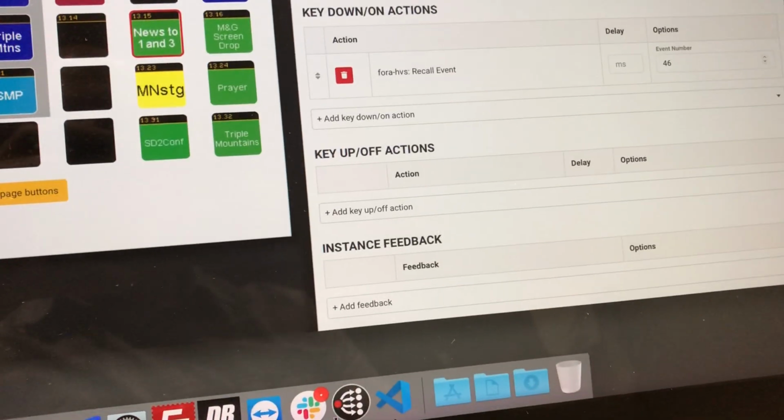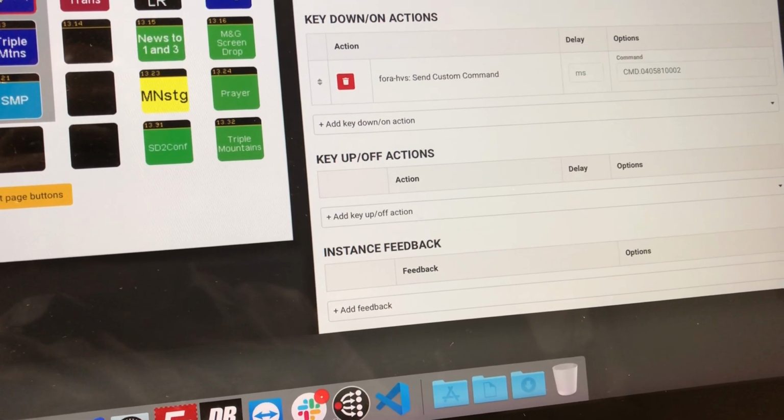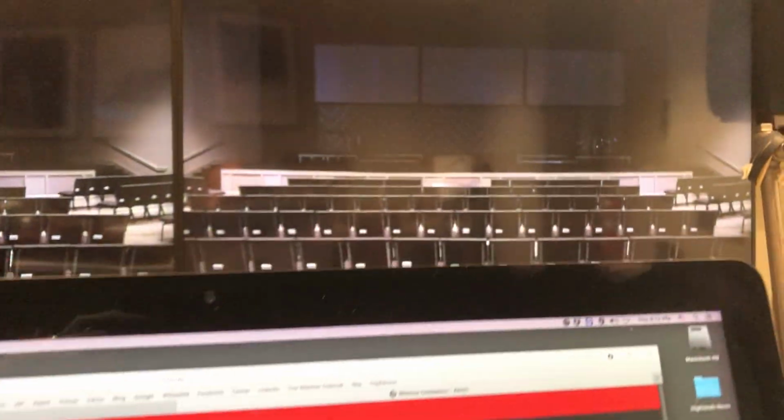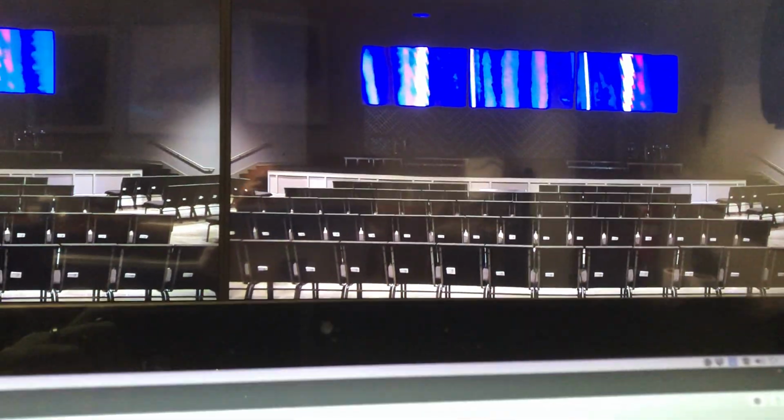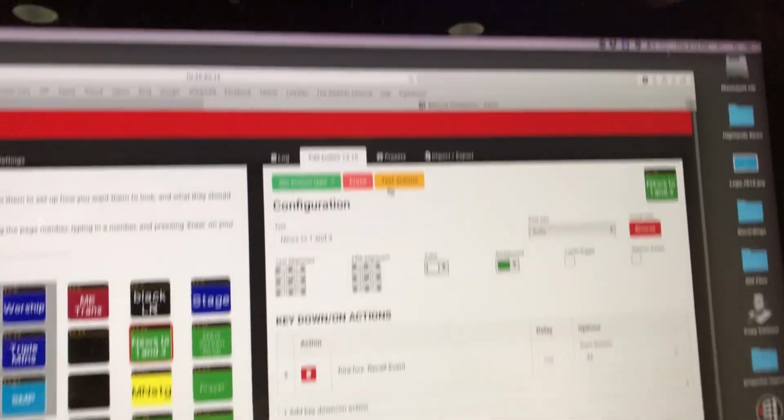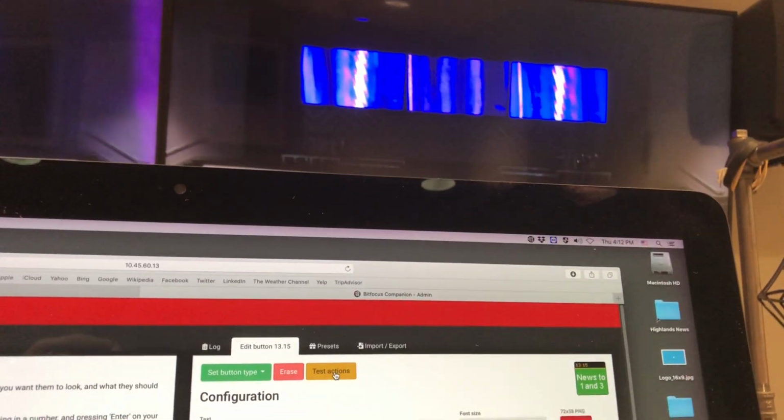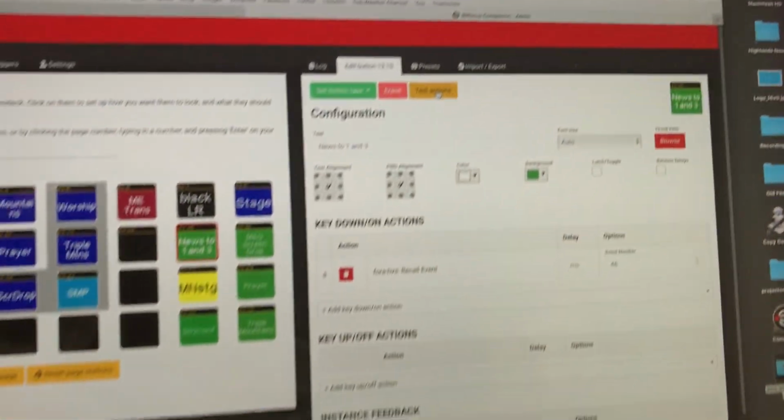And again, I'm going to go into worship. Okay. I'll click on worship. I'm just going to click test because it'll test it and put it up there for me. Okay. Now I'm going to click on news to 1 and 3 and test actions, and you'll see it change. There you go. That's how you set it up.